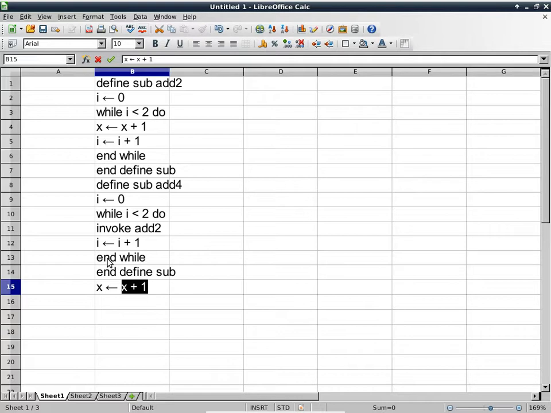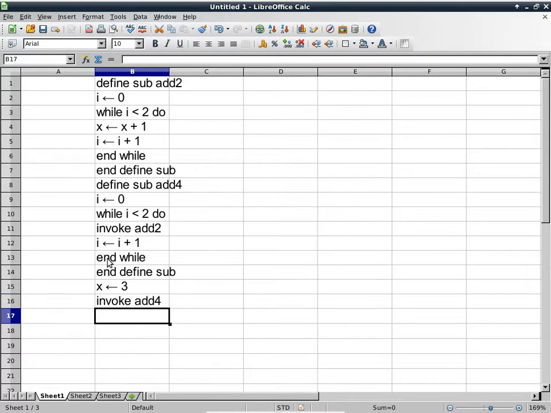X gets an initial value of, it doesn't matter. We'll start with 3. Invoke add 4. So by the time I get back into the main program, X should have a value of 7. And let me fix the indentation.